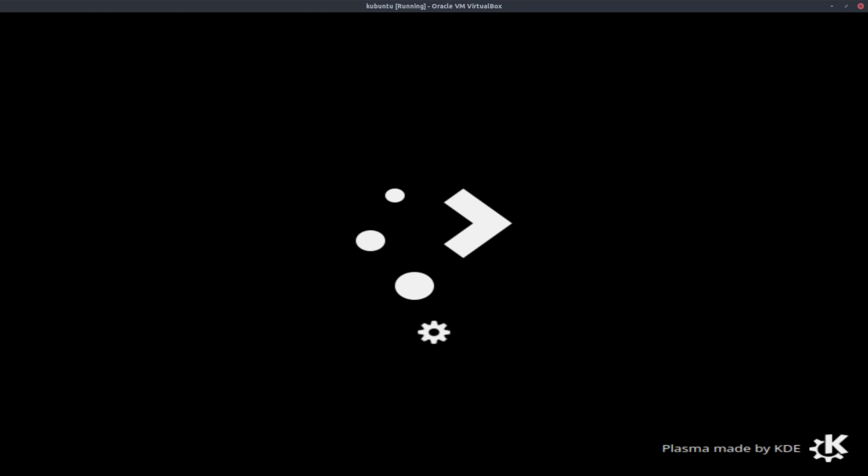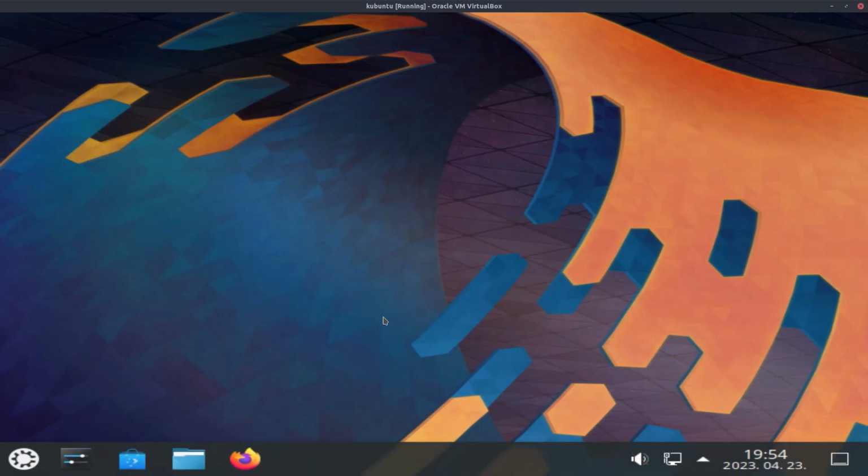And now we have this wonderful KDE splash screen, which I will never get bored of since it looks extremely cool. And there we go, we are at our Kubuntu desktop. So we installed Kubuntu inside VirtualBox.